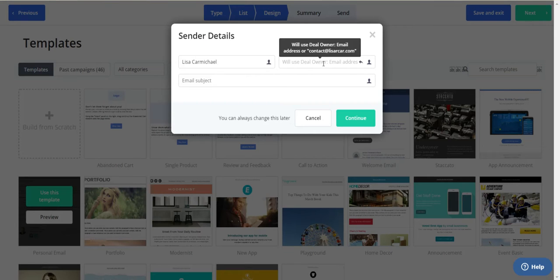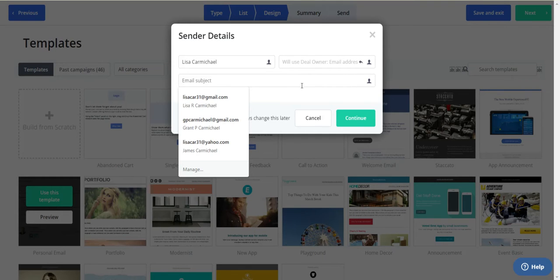You want to make sure that the correct email address is there so that if you do have a subscriber that replies to your email, you want the correct email address there. So I use one that's non-spammy, my contact at Lisa R. Carr. And I totally get it. It's so hard to find email domains that haven't been taken unless you want to spend a lot of money.